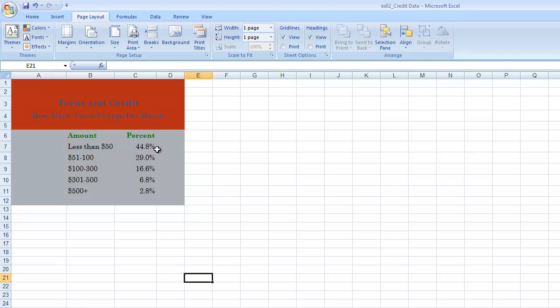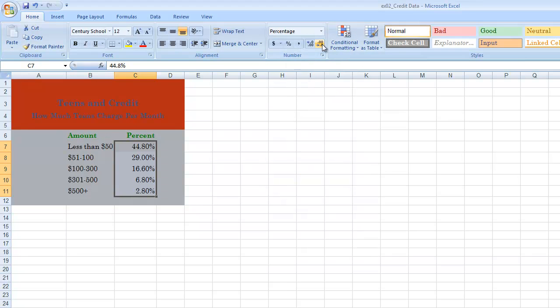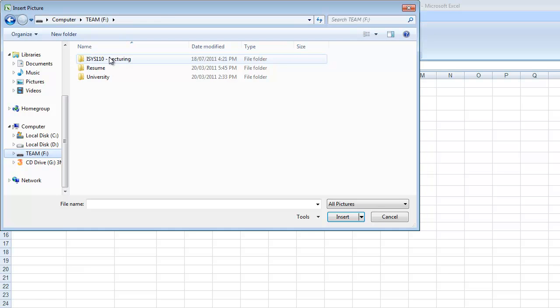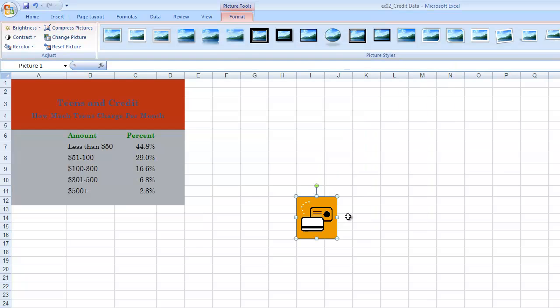It now asks us to change the style here, or the format, to percentage, which it already is, and it wants us to change it to 1 decimal place. It is telling us to insert a graphic, so we go to the insert option and we select picture. So what we're going to use here is the credit card picture. Insert, and we can drag it and place it wherever we like.